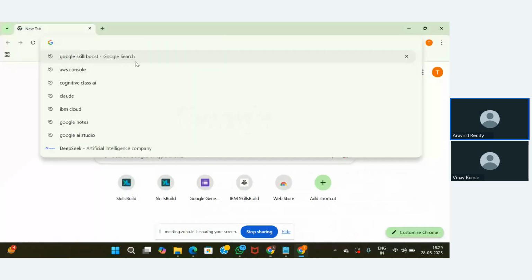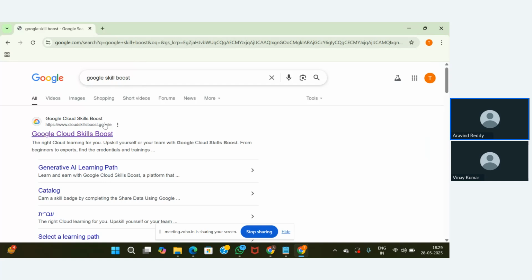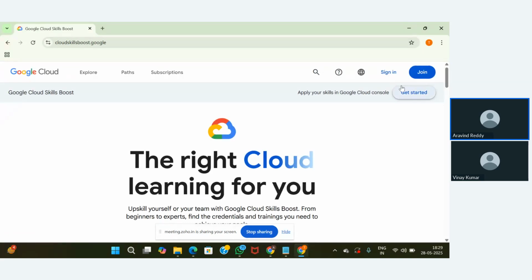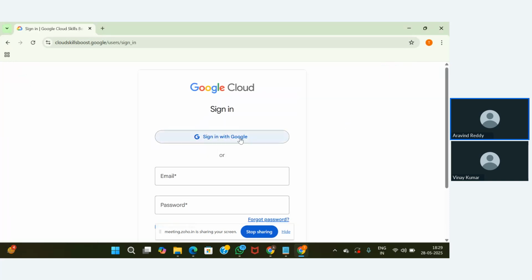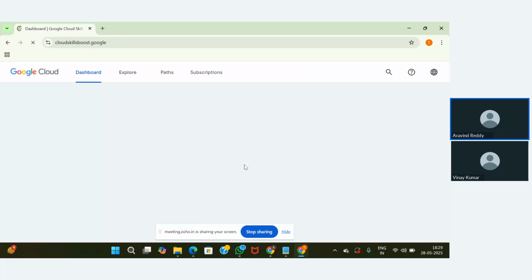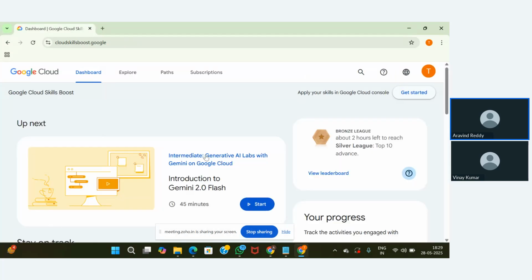So I'm moving to Google Skill Boost. Guys, don't create an account in Google Cloud. Create your account in Google Skill Boost. Just go to Skill Boost, sign in. We have already created the account. Just sign in, continue with Google. So this is my Google Skill Boost account.